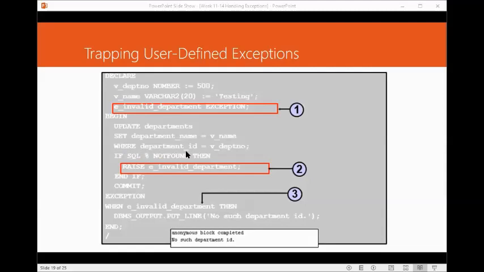Clear? Example, here I want to set the department name, but the department ID should be 500. But on your table, you only have department IDs 100, 200, 300, 400. You don't have department ID 500. Okay, that is your error. So no such department ID. Or you can change this to department ID does not exist. It's up to you. Okay, so this is the error.